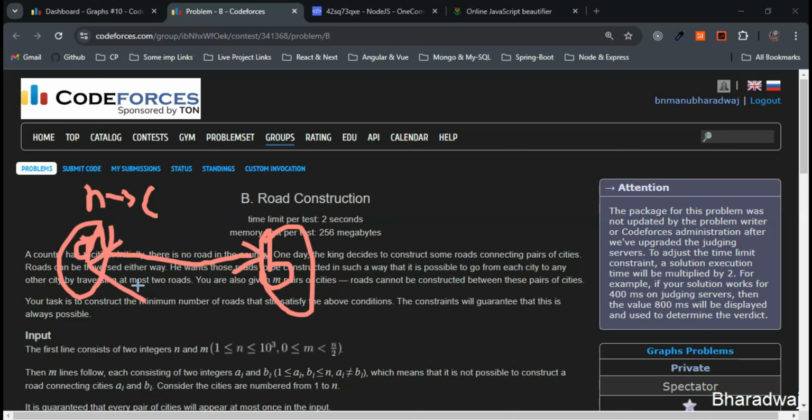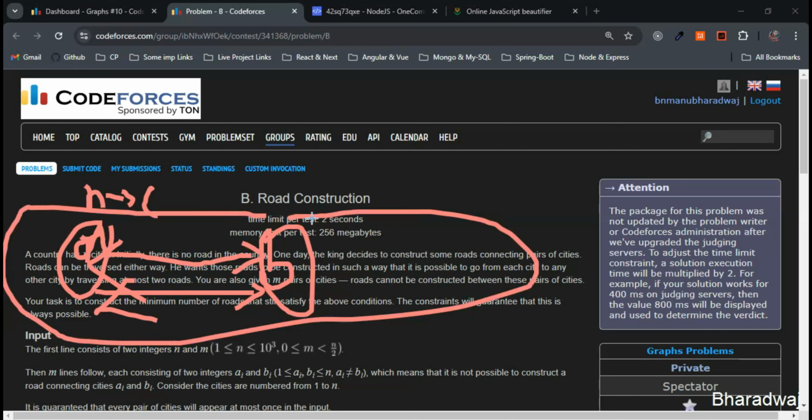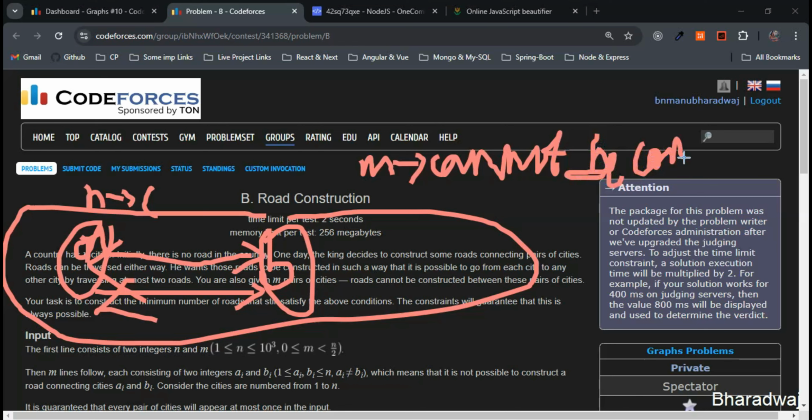So what they have given: we have to construct roads between the pairs of cities such that it is possible to travel between any two cities by traversing at most two roads. At most, we can traverse two roads. And we are given m pairs of cities where roads cannot be constructed. So I'll just write here, cannot be constructed.